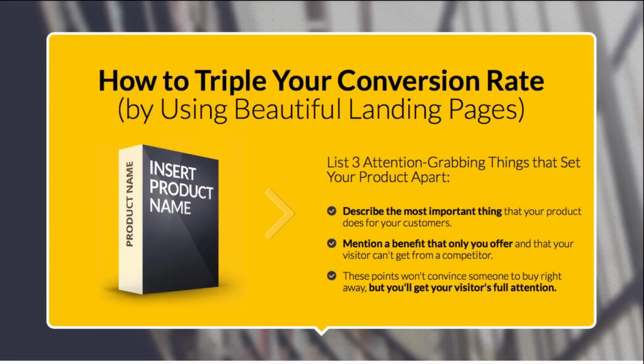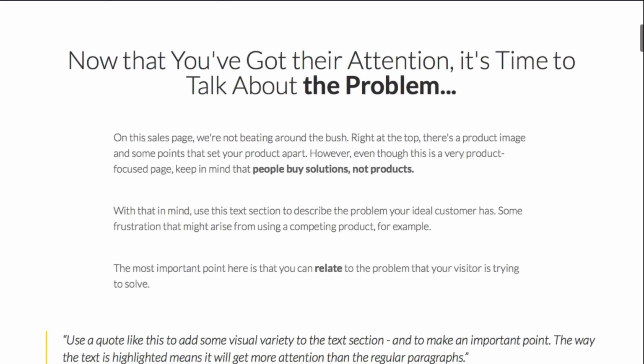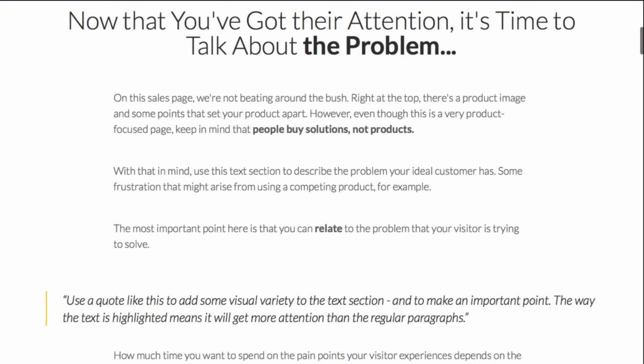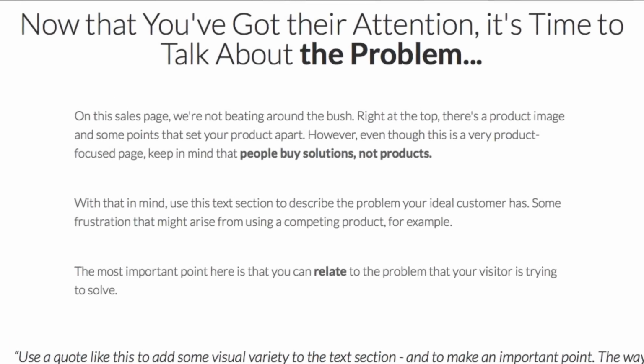What we have next is basically a text section. After we've given this view of what the product is, we start talking about the problem. Even if you have a very product-focused sales page like we do here, it's still very important to talk about the issue that your product solves, and to maybe aggravate that issue a bit, to poke the wound a bit, so to speak.